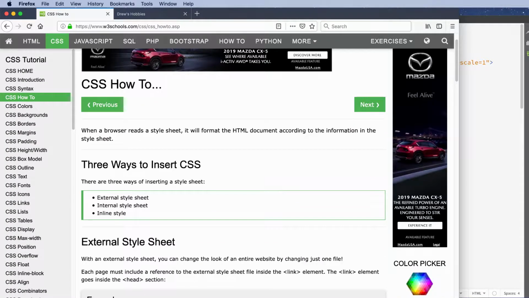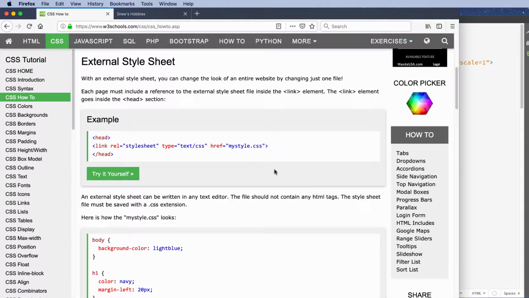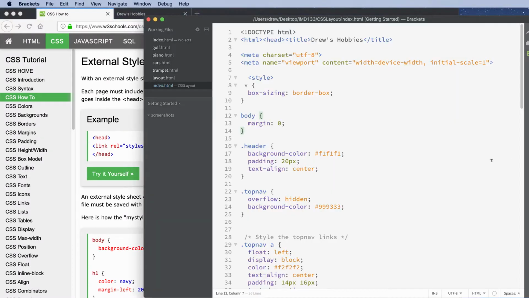And then there are 3 ways to insert CSS. We've looked at the internal and the inline. Internal is still fine to use. You may mix all 3 of these, but primarily you're going to use what I'm showing you here, the external style sheet. So what you want to do is create a new .css file. And it's just like an HTML file, but it has a .css extension. So that's going to be the first thing we want to do.